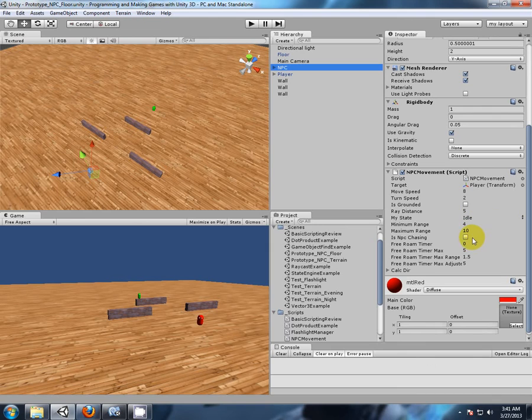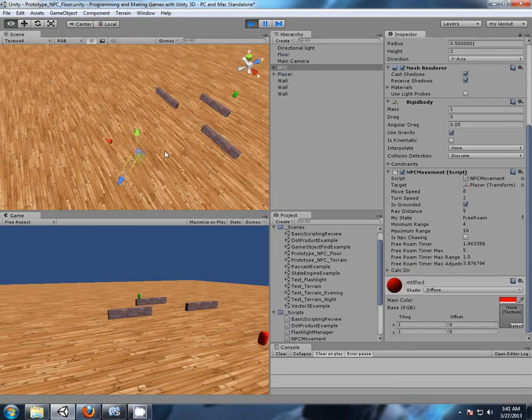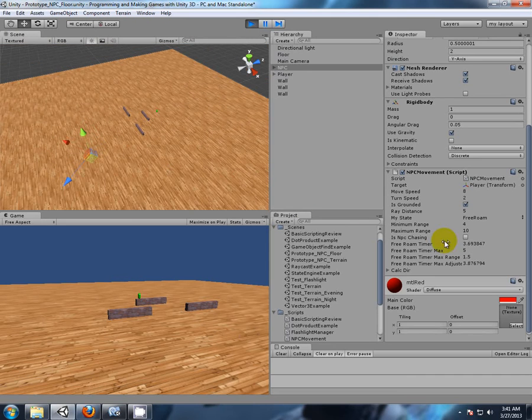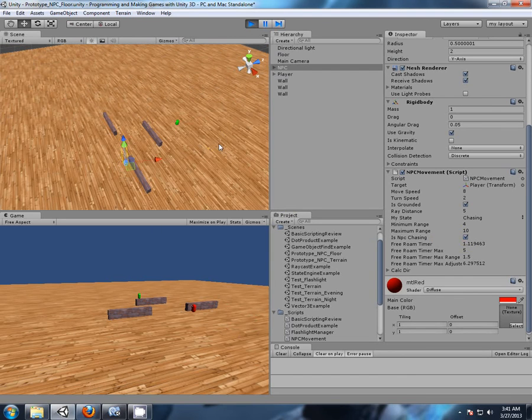And then if the NPC was not chasing, we've got some additional variables so the NPC can make decisions to determine a new direction when he's walking around. So let's just see that in action again. This is where we were. Currently the NPC is running away. Now if I click chasing, now again he's assumed the role of finding his way to the target. And there we see as he stopped, he's reached his minimum range.